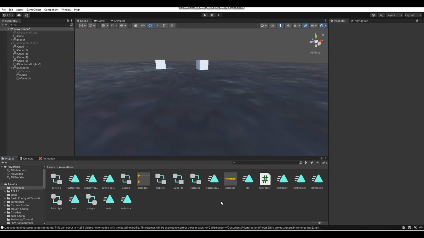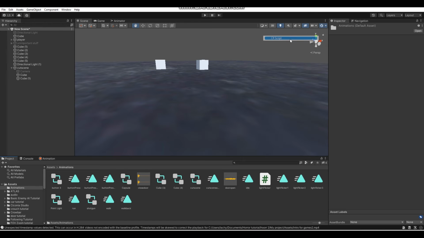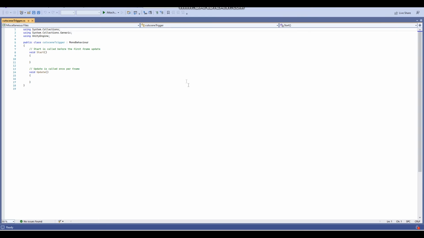So I'm going to go into my project folder, right click, go create, then C# scripts, and I'm just going to call this cutscene trigger. And there we go. Once you have your script created, just double click on it to open it, and your script should open up in Visual Studio. Now we're going to get rid of the starter stuff here, and enter in a few variables.